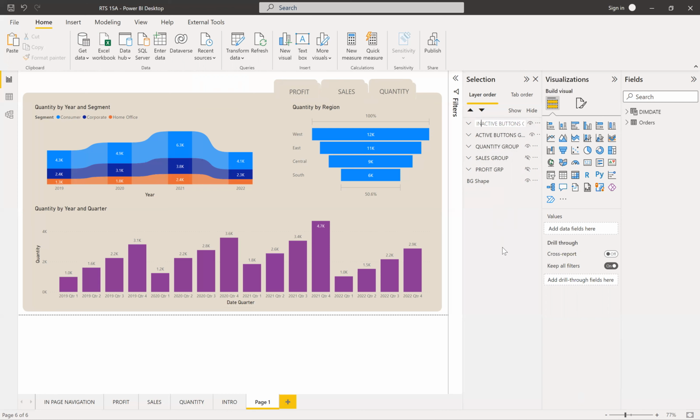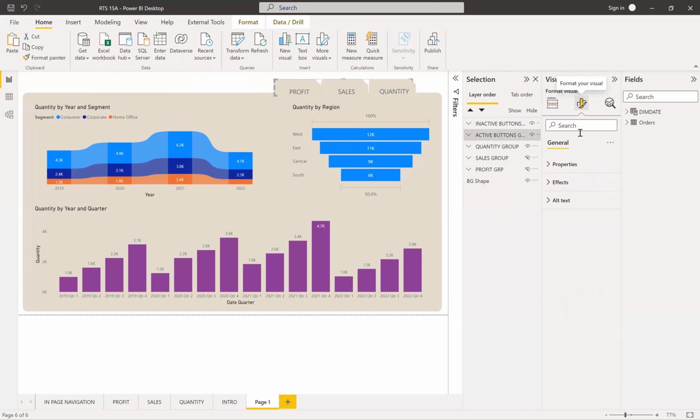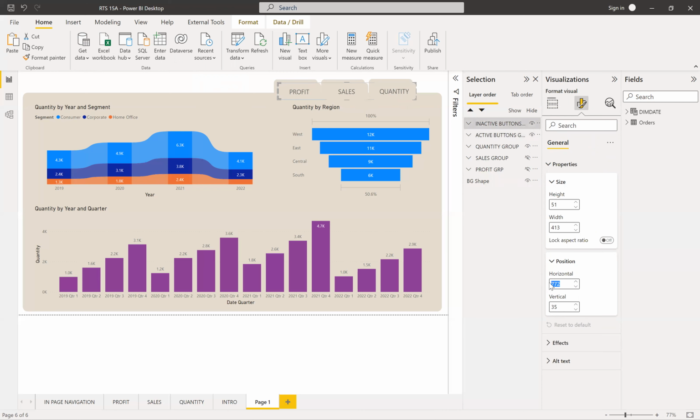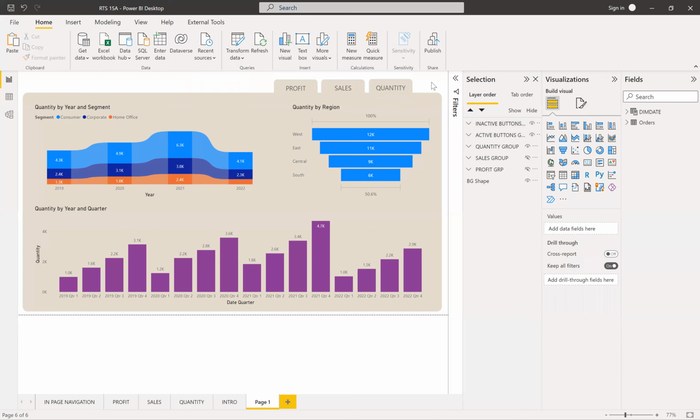So, inactive buttons. Again, to keep them exactly one on one, what you can do is go to active buttons and see the position of that one. So properties and then position. It is 762.25, and then you go to inactive and make it 762.25 as well, so that you get both exactly one on one. Right now, you can't see a difference between them.